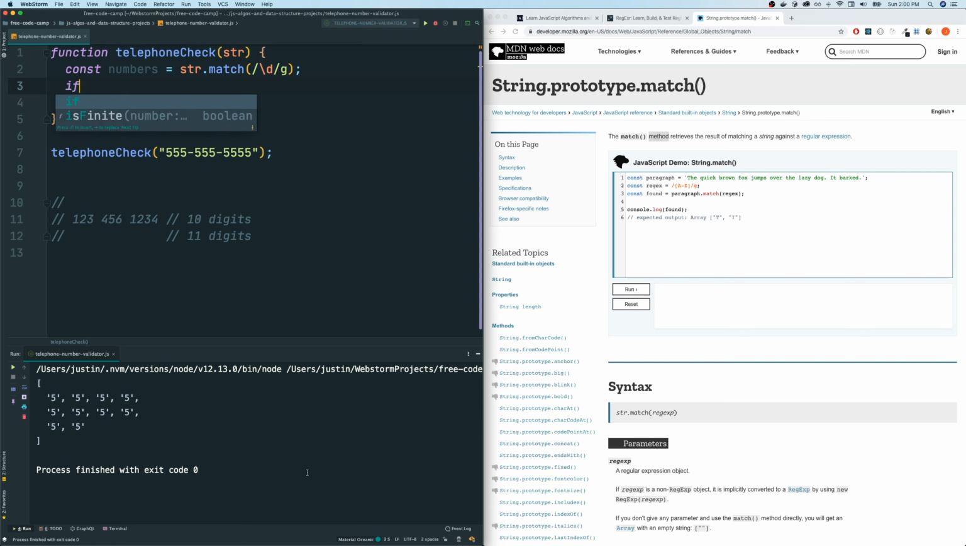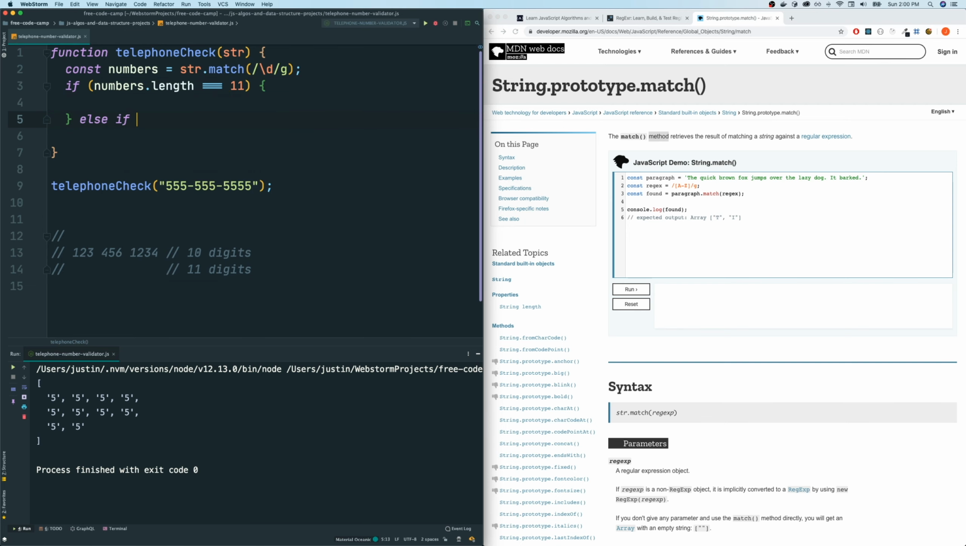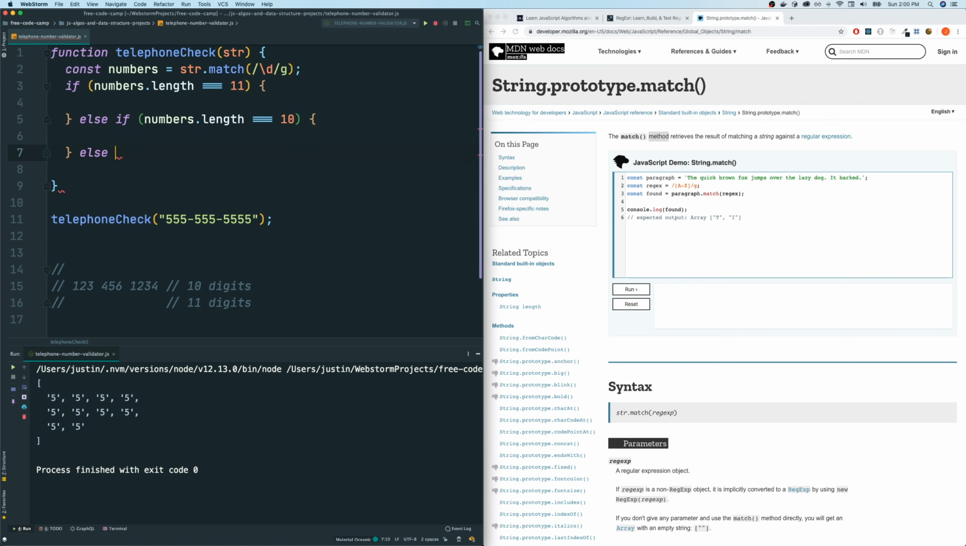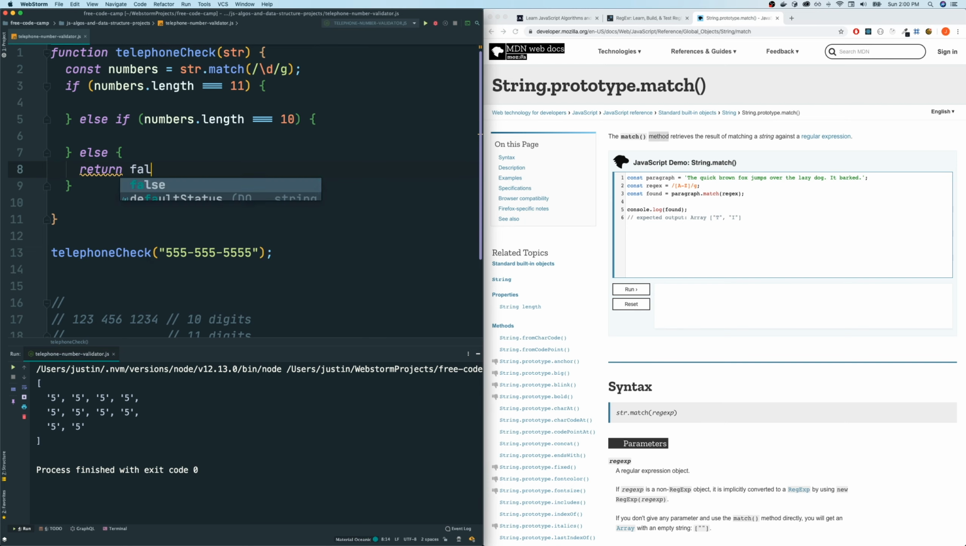So let's do this. Remember what we said? We only care about whether it has 10 or 11 digits. If it has any other number of digits, we could just return false because we're not dealing with a telephone number. So the one part I'm interested in right now is: if numbers.length is triple equals to 11, do something. Else if numbers.length is equal to 10, do something else. Else, we could just return false, right?